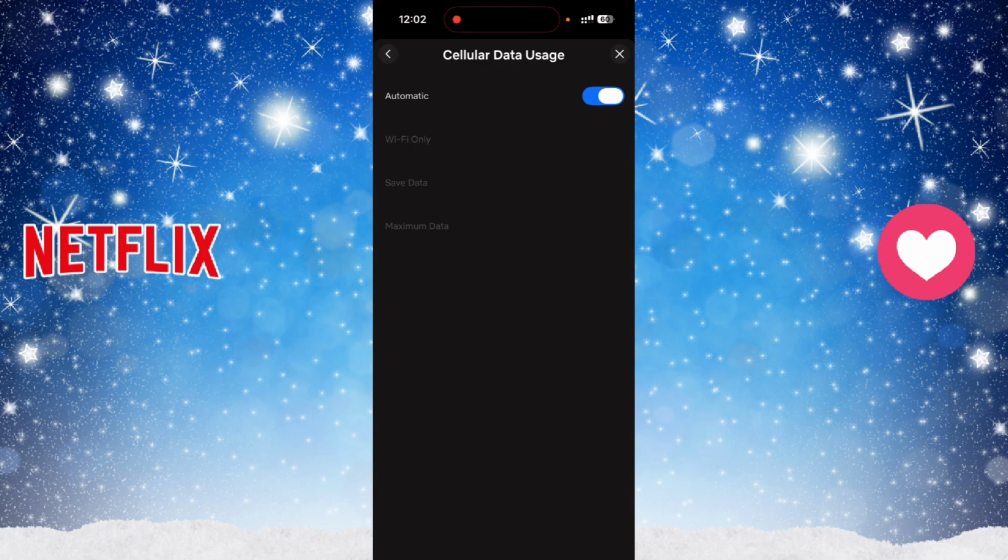So you can put it like that and it's the best, or you can also choose save data, so it will use less data from your SIM card, or maximum data, so it will increase the quality of the videos but it will take more data. And the best is to put it on automatic like that, and everything is good and you can use your Netflix on Wi-Fi or also on your mobile data.